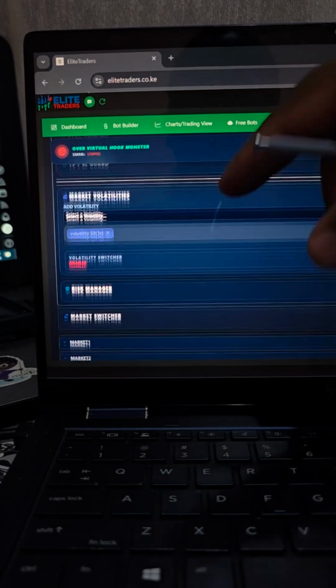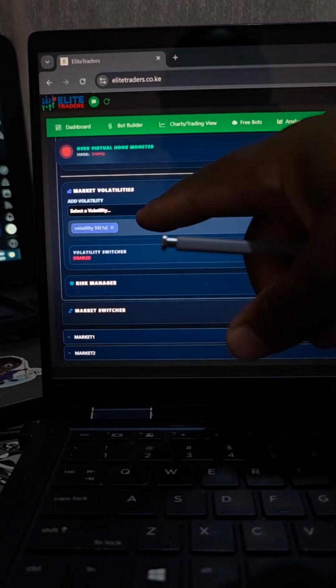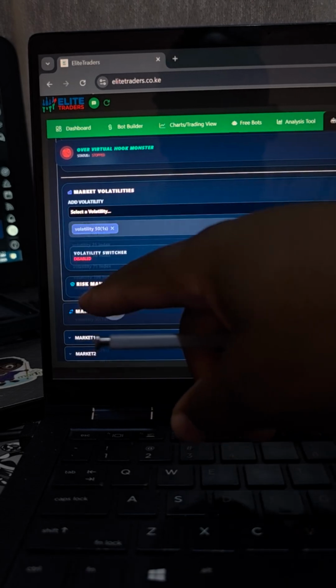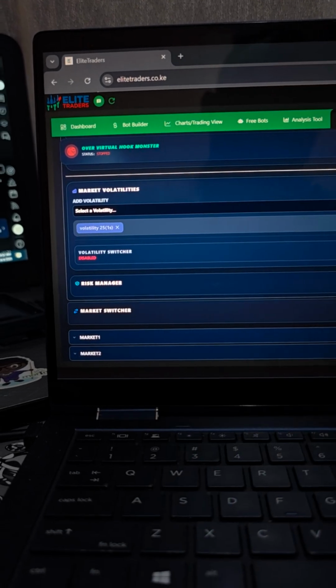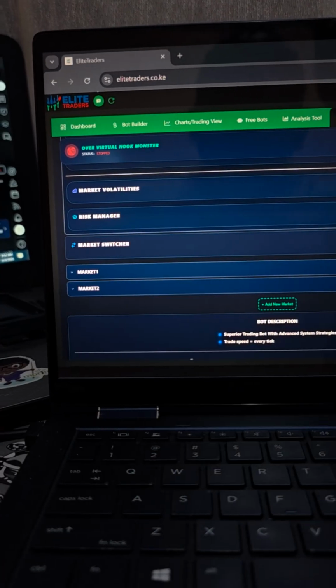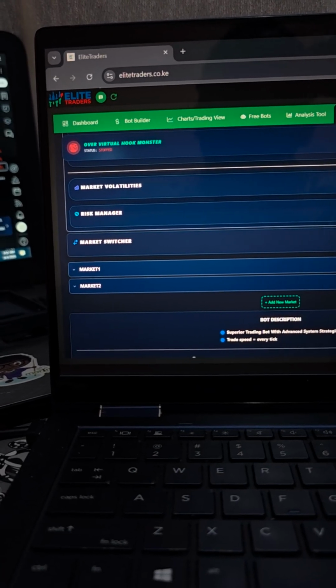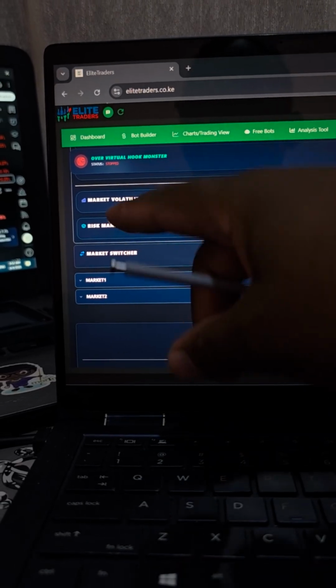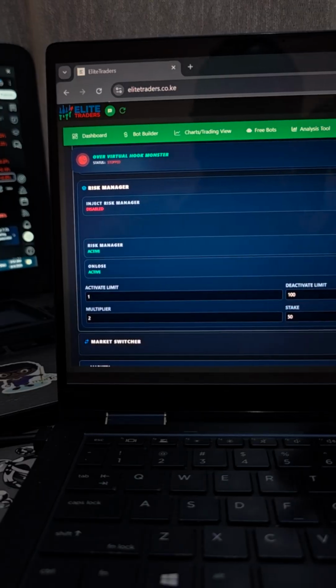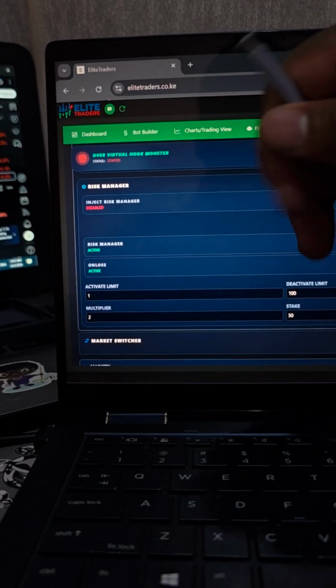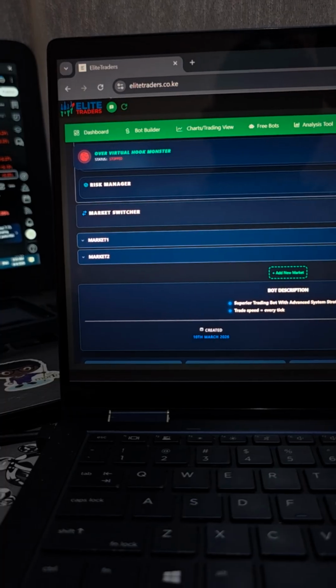Then let's go to market volatilities. You can use whichever volatility you want. You can click here, then add like 25 1s, then cancel the default. Then close market volatilities. Then you have this other option called the risk manager. If you click the risk manager, you can see your stake. Just set up your stake right there.